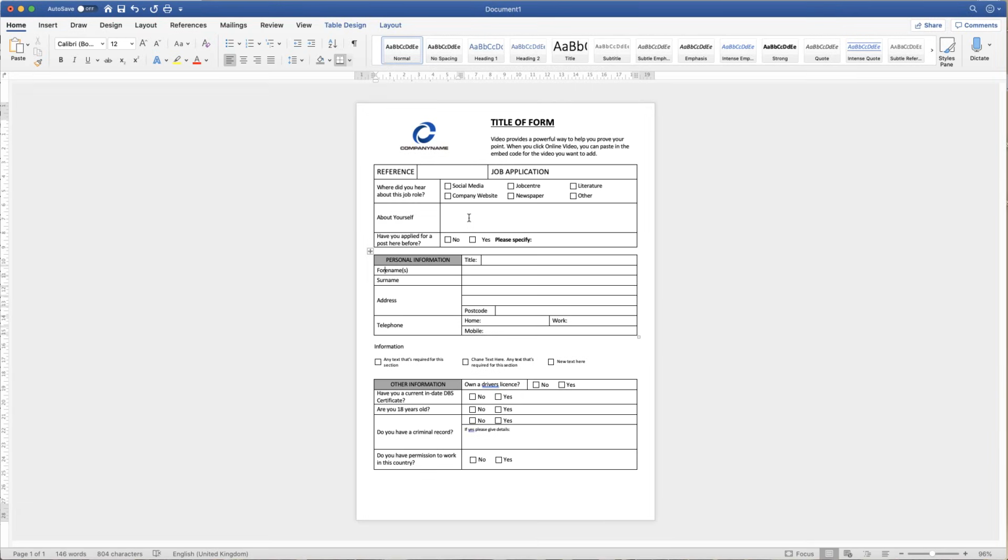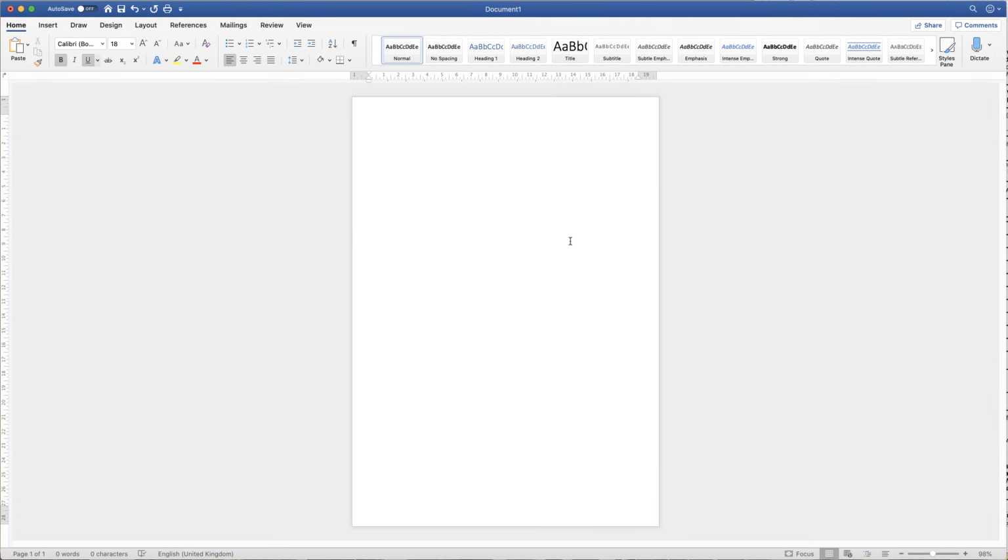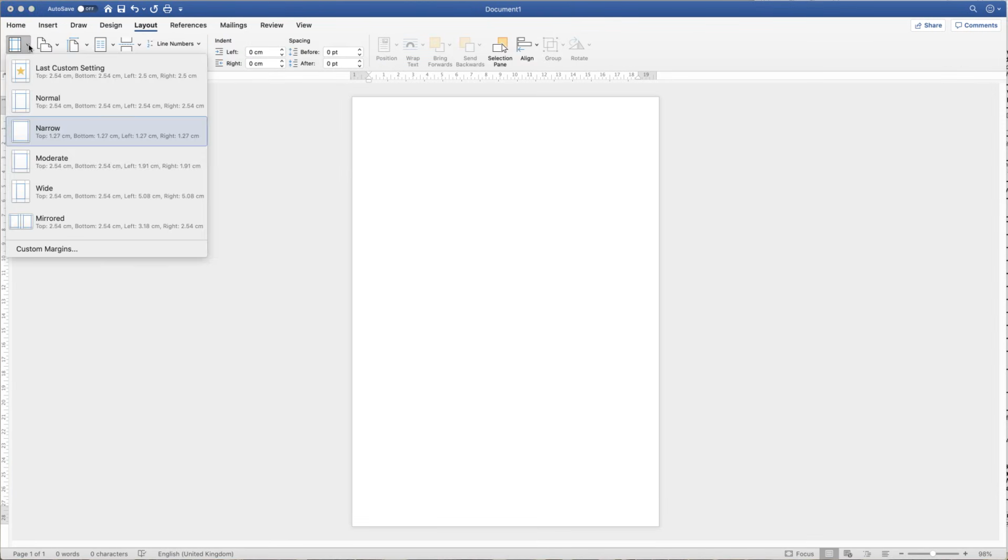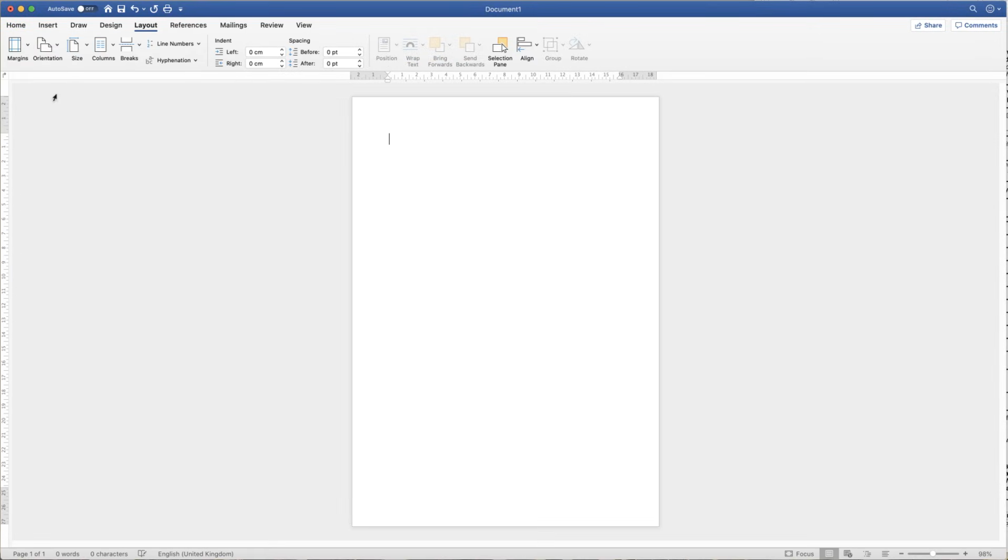So let's get started. We're going to start with our A4 piece of paper, and we're firstly going to adjust the margins of our page. Currently, by default, if we go up to the Layout tab, you'll find that your margins will be around about 2.5 centimetres wide. But to increase the amount of information we can get on our page, we want to make those margins as small as possible.